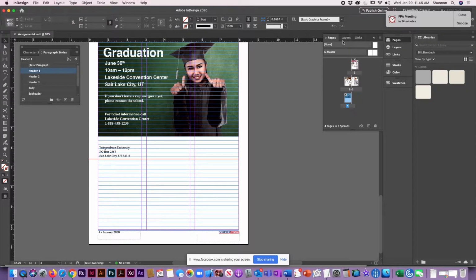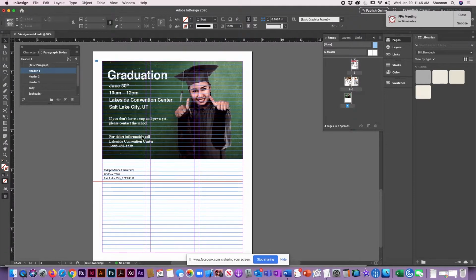Double click on page 4 in the Pages panel and see where there's that one called None. Drag None and drop it on top of page 4 and it gets rid of that folio because we don't want it on page 4. So let's take a look at page 4 first because it's the easiest one to do.